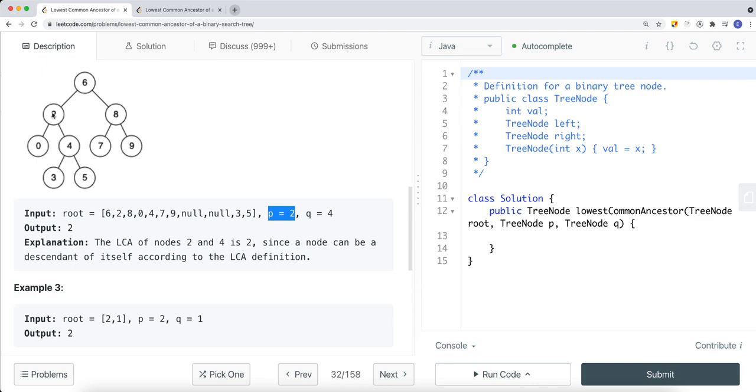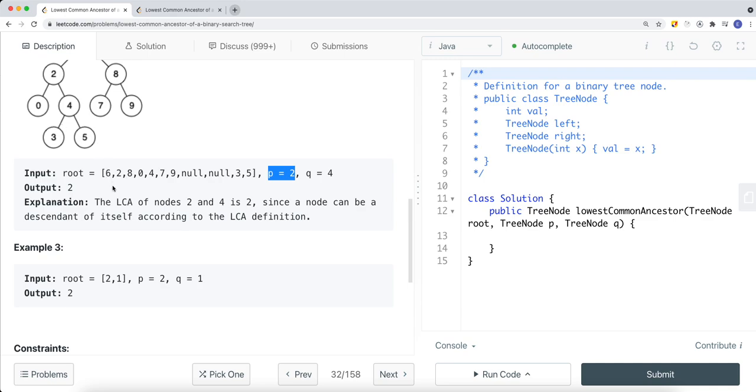So you can see node 2 contains a child node of node 4, and it is also the current node, which is equal to P. So this will be the ancestor for both P and Q, right? And we also have example 3. You can see P is 2, Q is 1. So the common ancestor is basically 2, right?